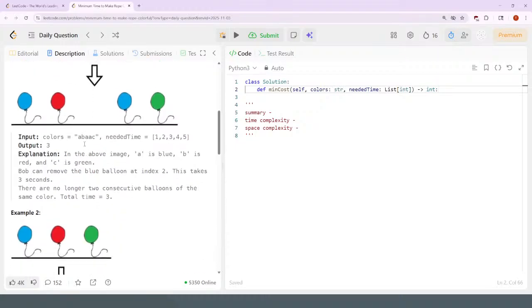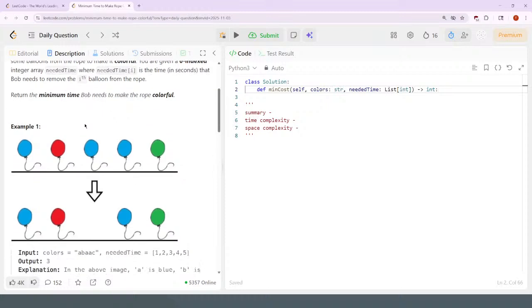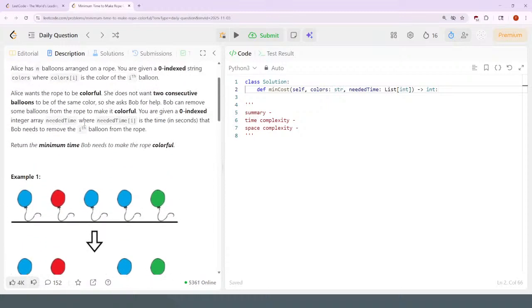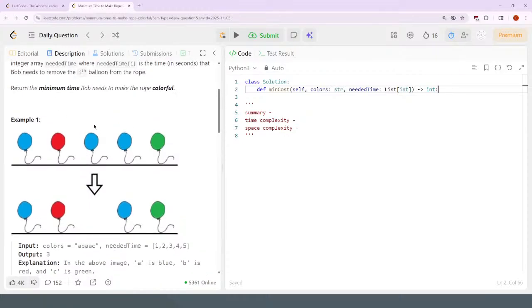This is medium. What? Okay. There's the weight to the time. I mean, yeah, okay.